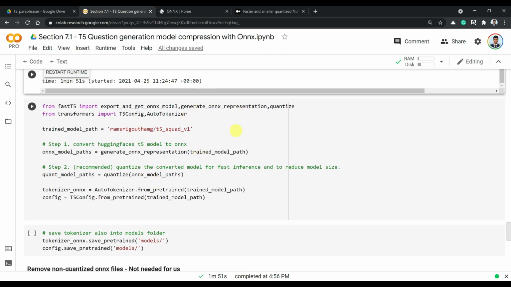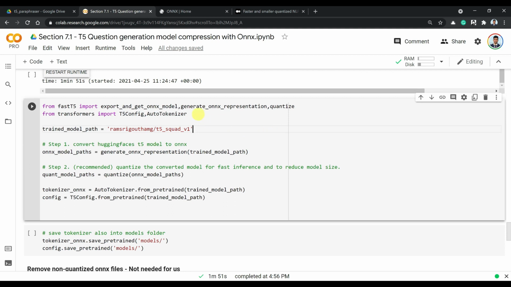Now moving on, this simple cell converts our T5 PyTorch model into ONNX format and also quantizes it. So it will reduce our model size by almost 3x and also pave the way for very fast inference. So all I am doing here is importing a few modules from FastTFi. Then I am importing AutoTokenizer and T5 config from our transformers library from Hugging Face.